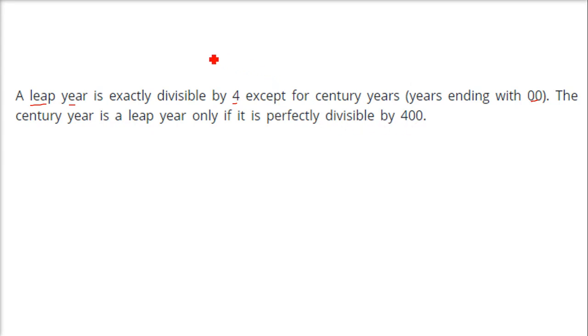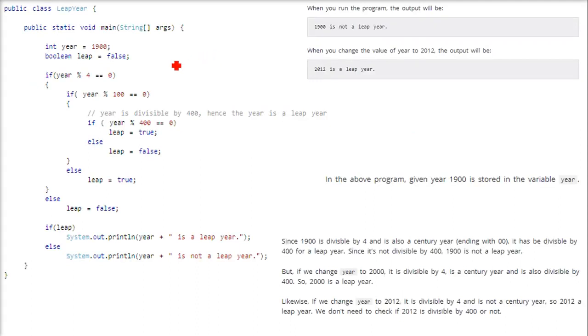There are two things which we need to see in this program. First of all, this is a program. When we run this program, the year is 1900. So 1900 is not a leap year. How? We'll just find out. But when we check for 2012, the output is yes, it is a leap year. So how do we go about this? Why is 1900 not a leap year?